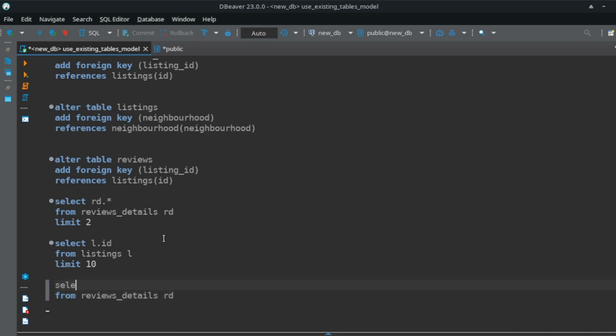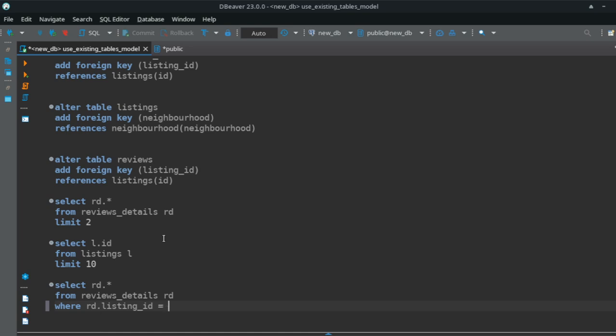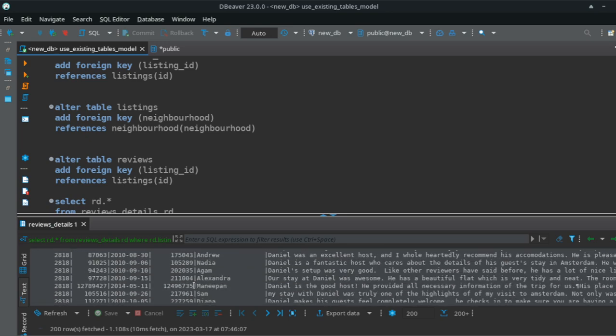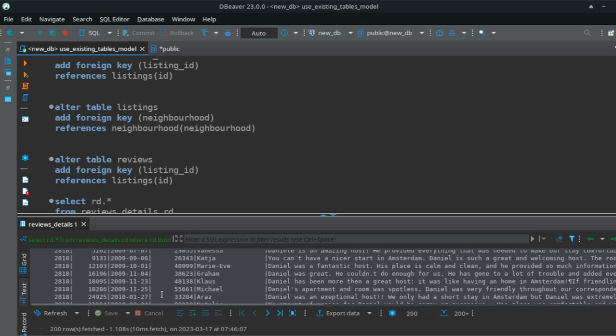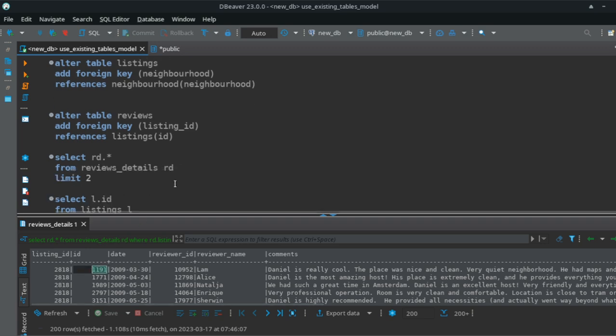First of all, let us select rd.star where rd.listing_id is equal to 2818. Let us first execute this, and we see there are lots of reviews available, correct? We want to update one of these reviews. Let us take the review ID 1191. We want to update this review.